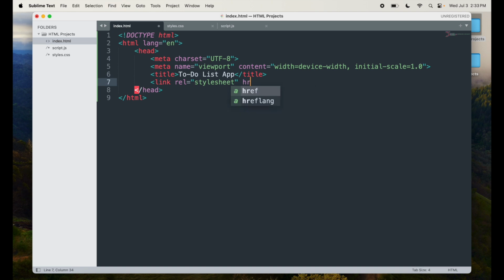And where do I find it? href equal to. href is used to specify the URL of the location. Since it's the same folder, I'm going to say style.css. So those are the things that I want to do in head. Next, let's go to the body.